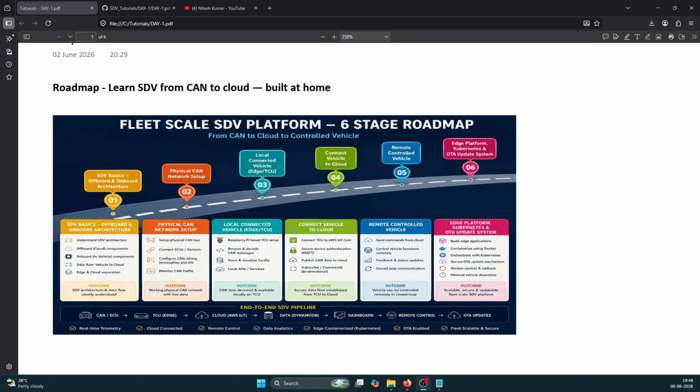We will learn how you will build the edge applications, how you will update your applications, how to containerize applications, how you will manage these containers, how you will do OTA updates, fleet management, n number of things we plan to do in phase 6. So this is the roadmap for realizing SDV at home. All right, so this would be the roadmap.